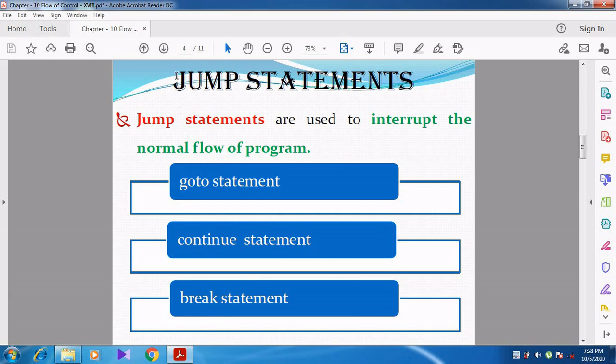Now we are going to discuss the next topic in this chapter, jump statements. In the previous video, we discussed nested loop structure. What is meant by nested loop? A loop placed within another loop is called a nested loop. Then we discussed for loop, while loop, and do while loop also. Now we are going to switch over to the last topic in this chapter, jump statement.